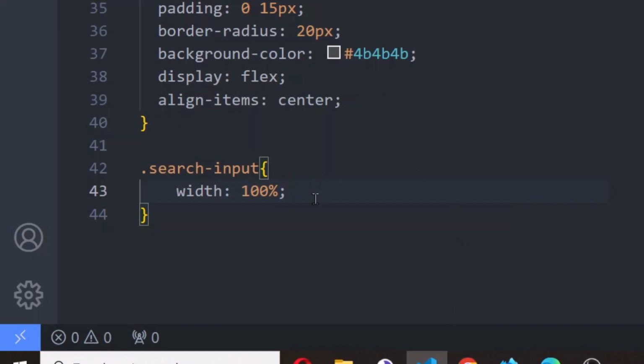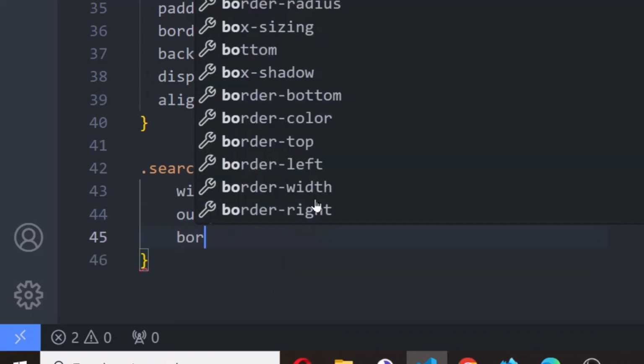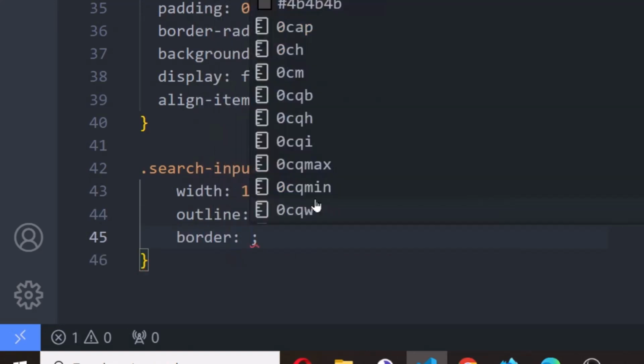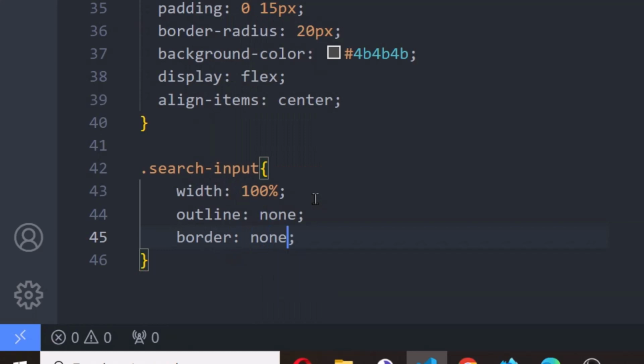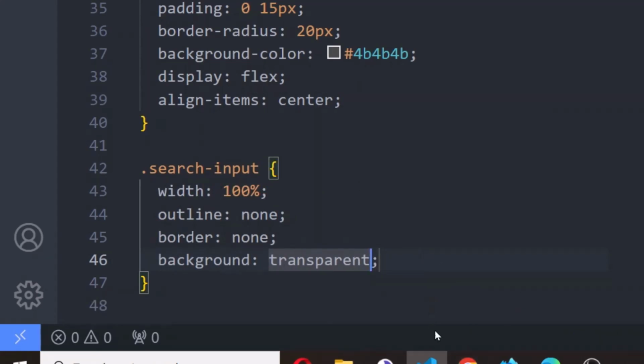Now I don't want the background color there, and I also don't want the outline. So let's do just that. I will remove the outline by setting outline to none. I will also remove the border by setting border to none. I will also remove the background color by setting it to transparent. Okay, like this, and then I will also allow some space between the two icons.